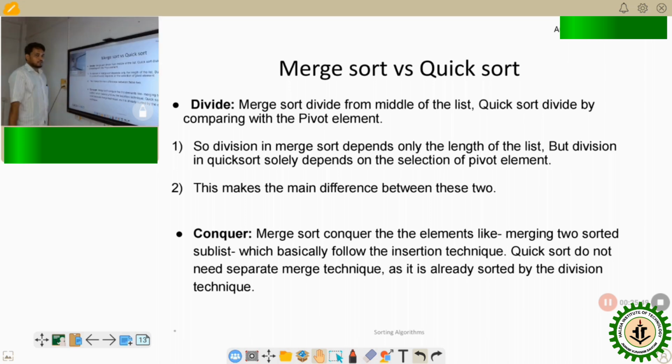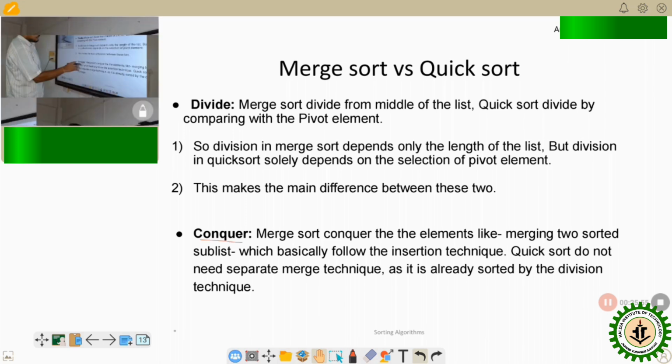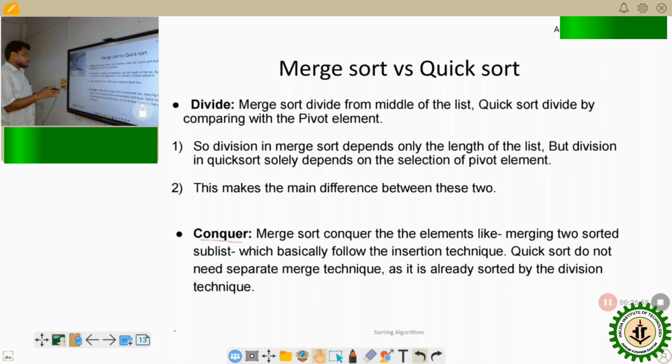The conquer step of merge sort also merges the elements into sorted sublists, which basically follows the insertion technique, which I have discussed. And quick sort does not need a separate merge technique. It is already sorted by the division. After the division of quick sort into single elements, it is already sorted. So there is no need for different steps of combining the elements. This makes quick sort quicker, in that sense, than merge sort.